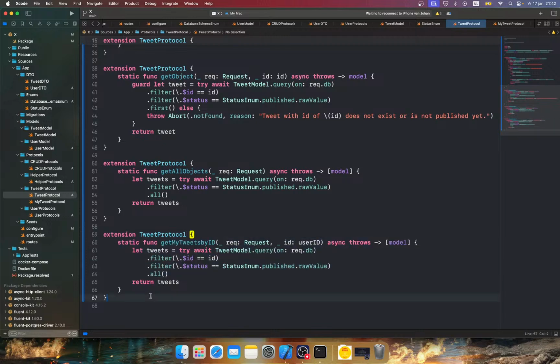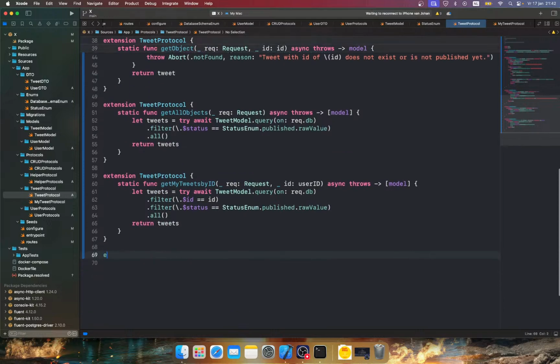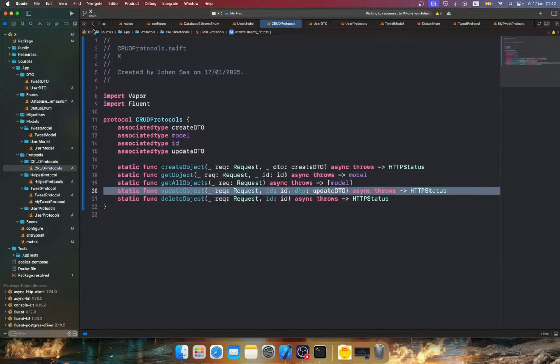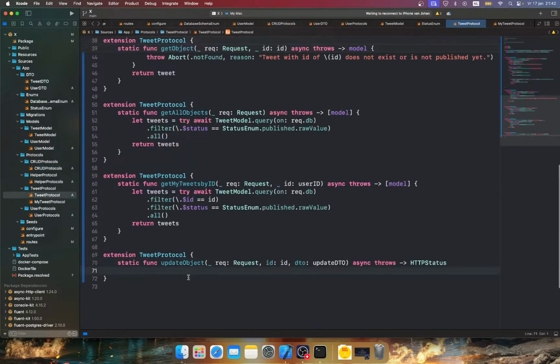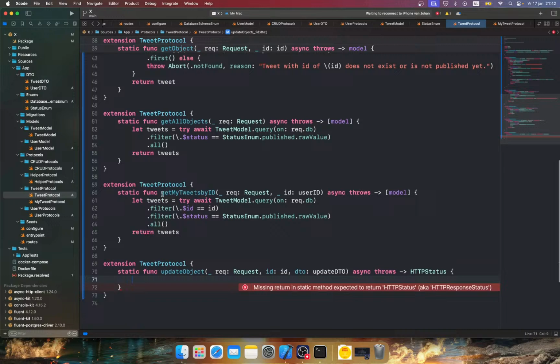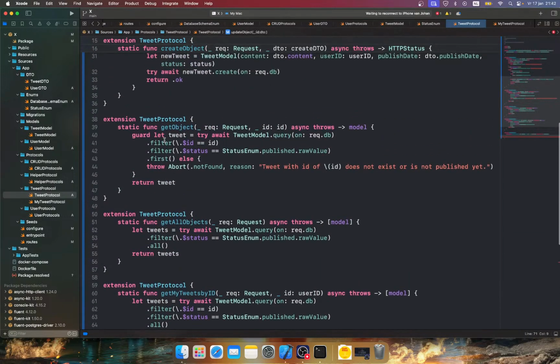Okay. So now I'm going to do extension of tweet protocol. And we're going to do the update function. So we go to CRUD protocols. We're going to get the update object. Let's open this one up. Okay. So now we have to do like the guard let thing again. Let me see really quick. So that is this one.